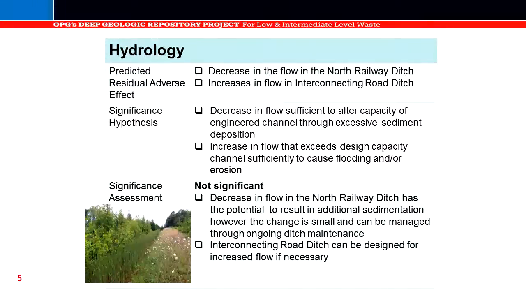The North Railway ditch, in which a decrease of approximately 30% in flow is predicted, is not considered aquatic habitat, and under current conditions is often dry. The decrease in flow in the ditch has the potential to result in an increase in deposition of sediments in the ditch. However, the change is small. Increased sedimentation will be managed to ensure that flooding is avoided. Therefore, OPG concluded that the decrease in flow in the North Railway ditch is not significant.